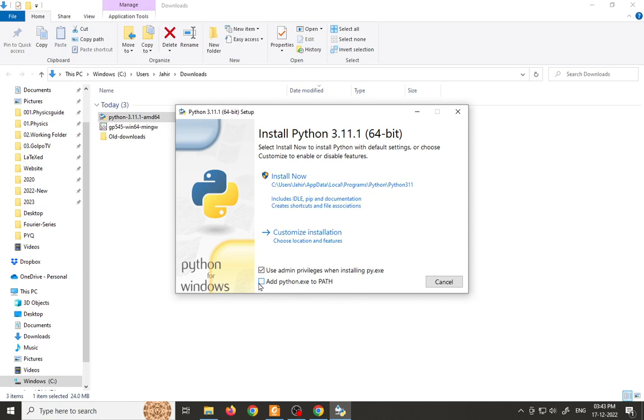And this is very important: Add python.exe to PATH. Check it, otherwise there will be some problems. The Python executable command will not be available in your command line, so definitely check it. Then don't customize the installation, just install now, but after checking Add python.exe to PATH. So install now, yes.